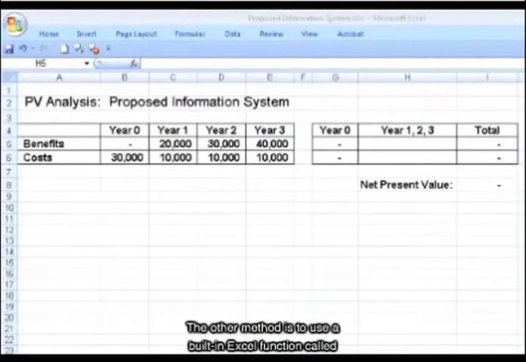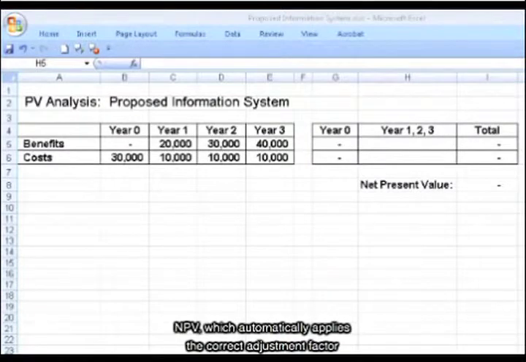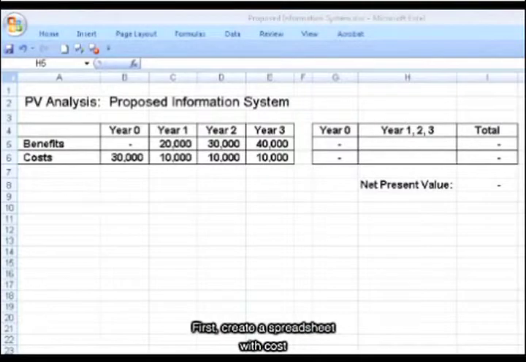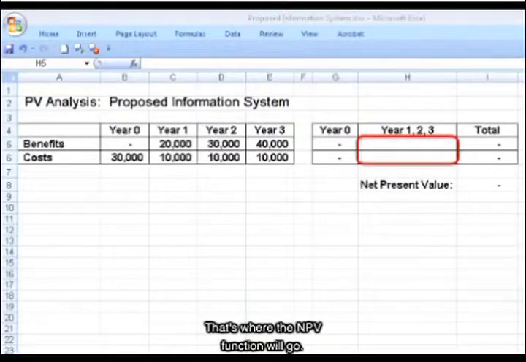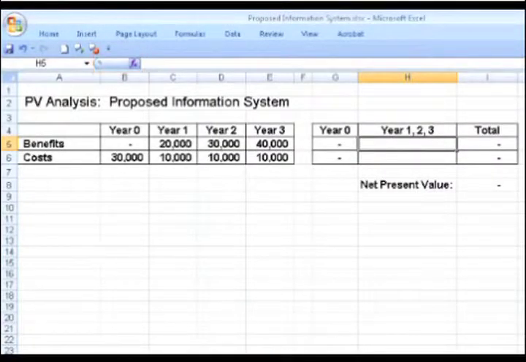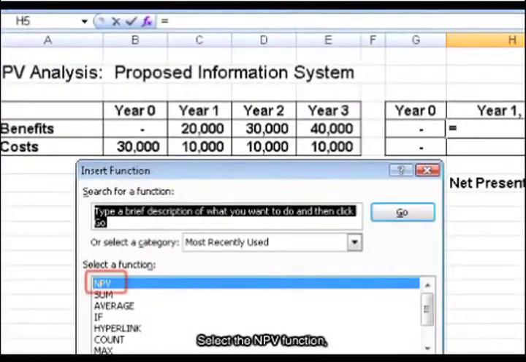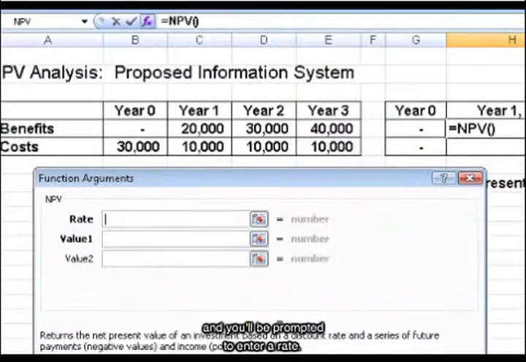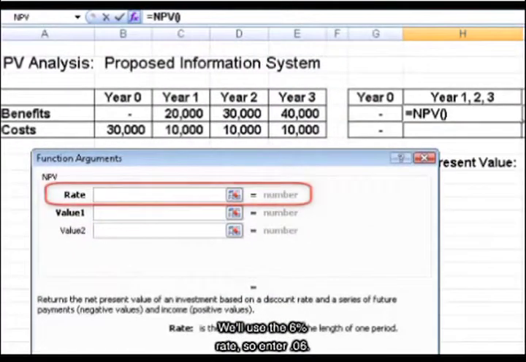The other method is to use a built-in Excel function called NPV, which automatically applies the correct adjustment factor for you. First, create a spreadsheet with cost and benefit data, something like this. Notice cells H5 and H6. That's where the NPV function will go. Next, select cell H5 and click the Function button on the formula bar. Select the NPV function and you'll be prompted to enter a rate. We'll use the 6% rate, so enter 0.06.